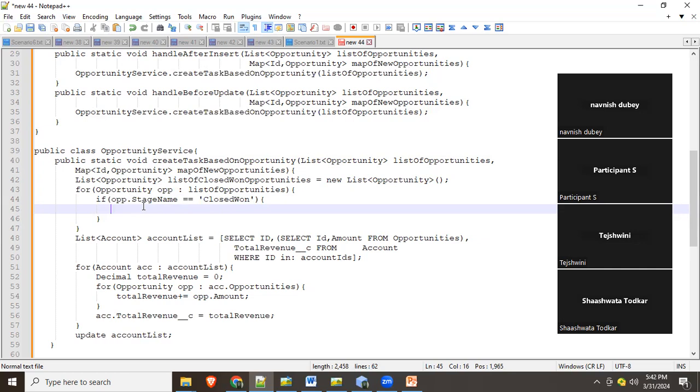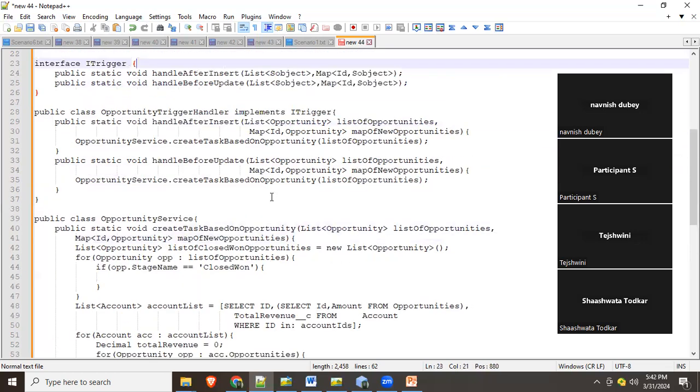Yes. Actually, what would happen is you would have the stage name as closed won, and if you do any other update, at that time also the task would get created. So what we can do is, we need an old map here. So we have the new map.